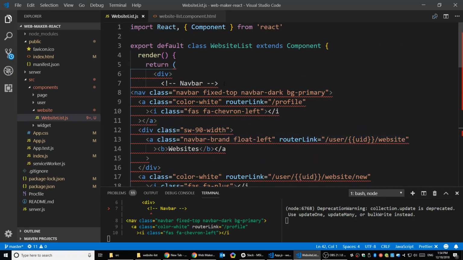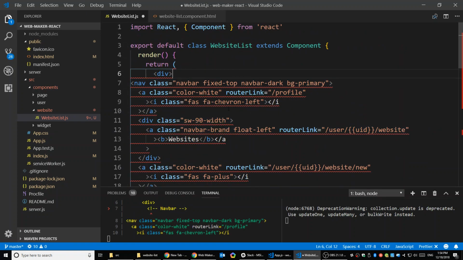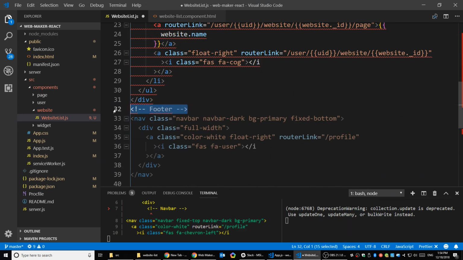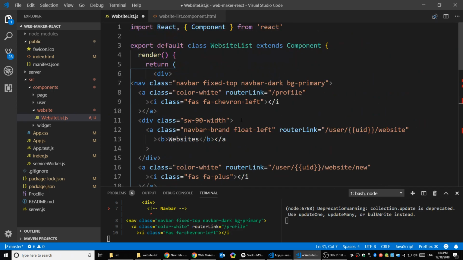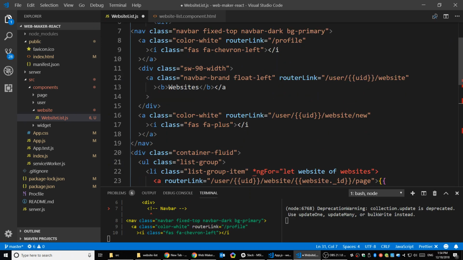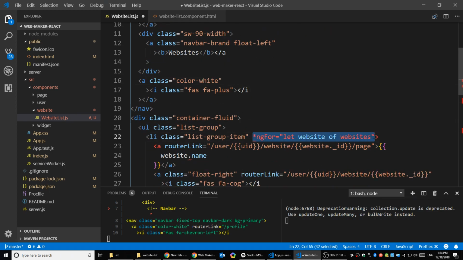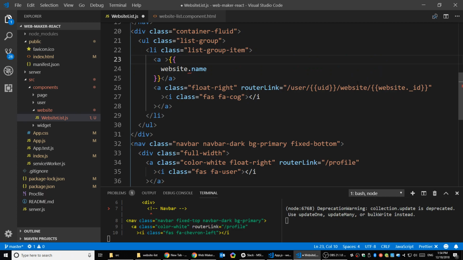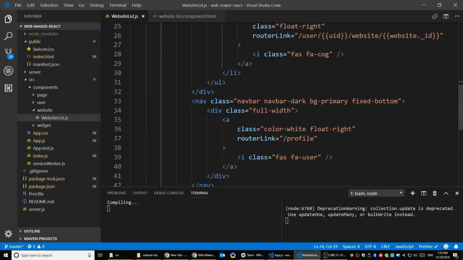Let's fix it. First, we're going to remove the comment. Remove this comment. Remove this comment. Right, a little bit better. Next is a router link. Remove that router link. Remove it. Router link. Router link. ng4. Going to remove that. Router link. Now this website name with a double curly brace is not going to work. Let's just remove the curly brace. Just show the website name here. I think that's good enough.